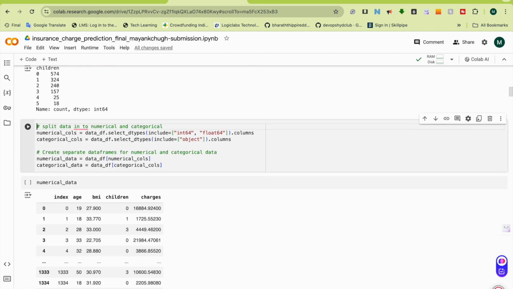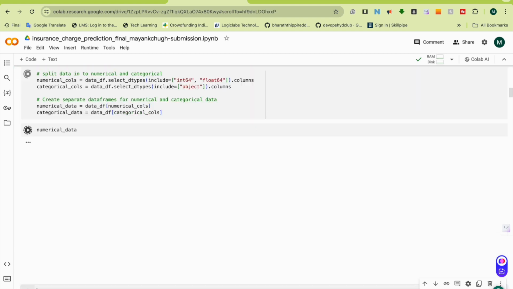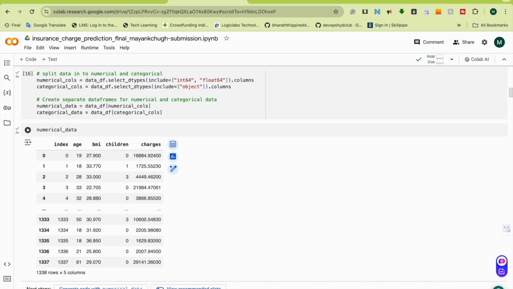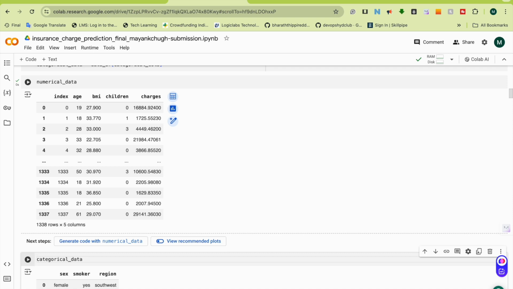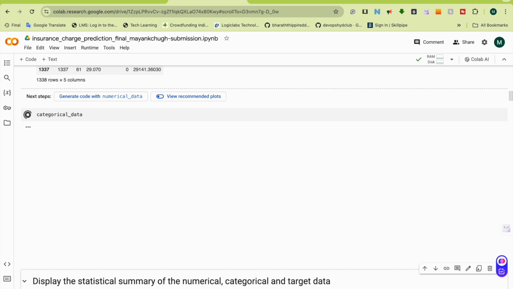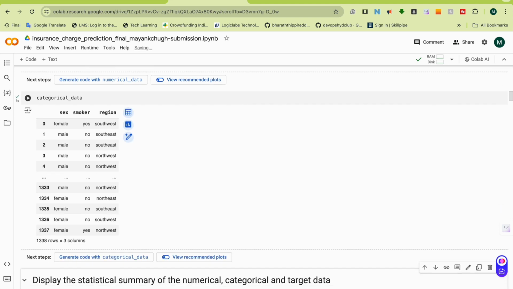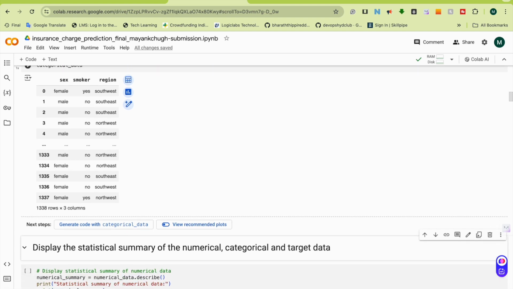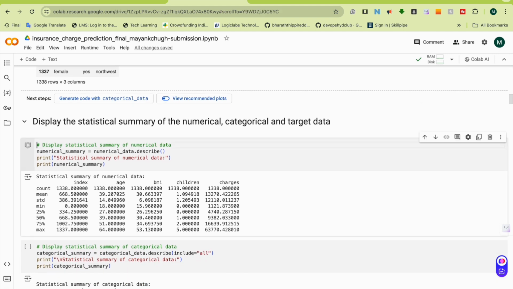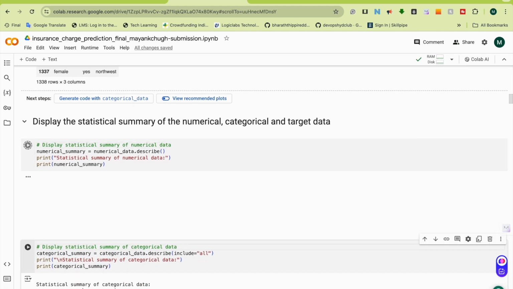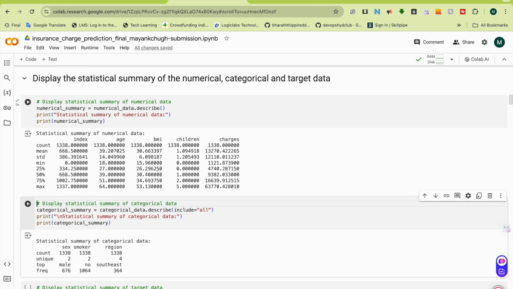So let's again see the numerical data and categorical data. We have age, BMI, children, and charges. For the categorical data, we can see sex wise female or male, smoker yes or no, region wise southwest, northwest, and so on until the end. As we have discussed already, this is the statistical data, similar to describe of the data.